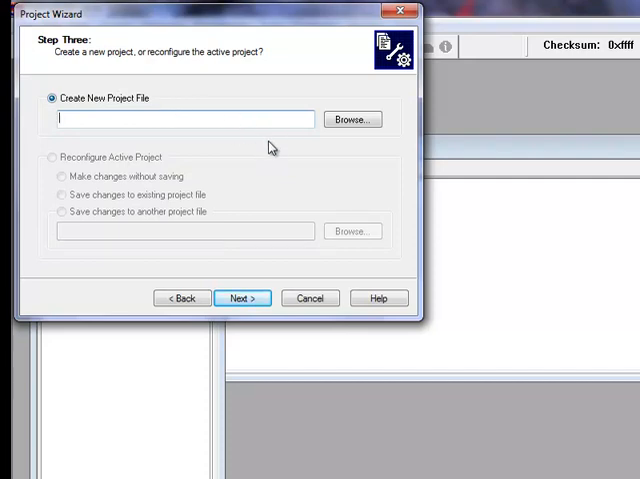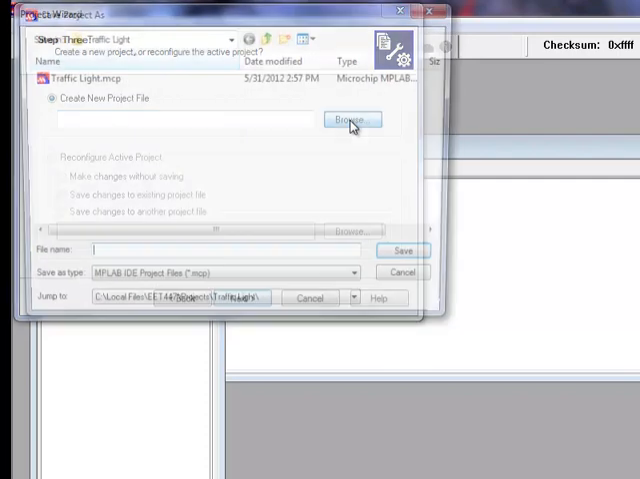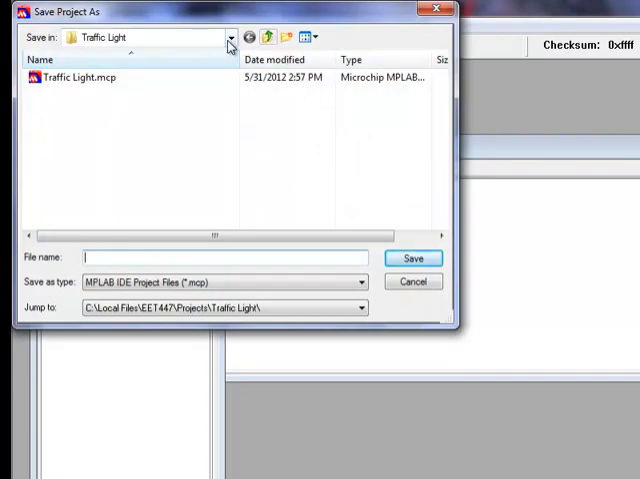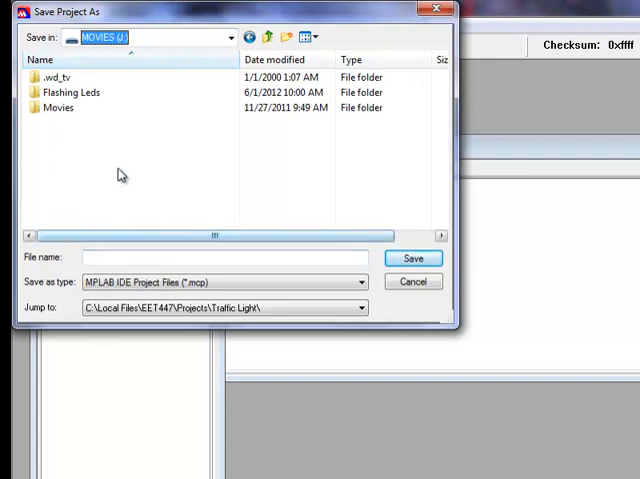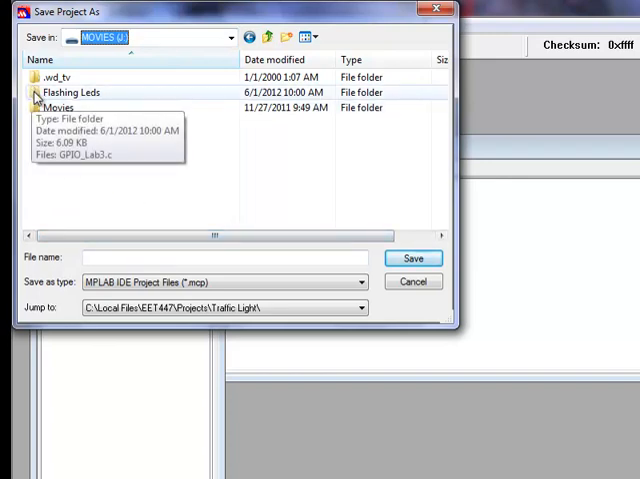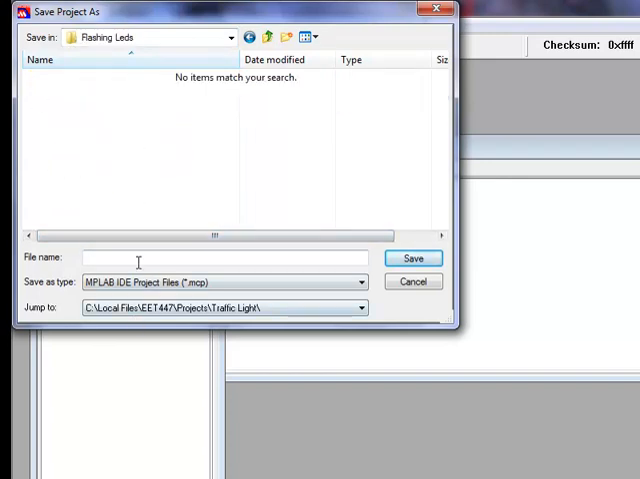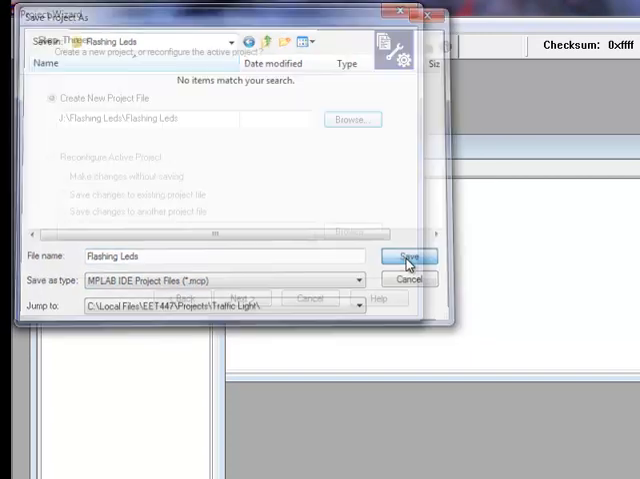I've already created a folder for this project on a memory stick, so I'm simply going to go to Browse. I'm going to go down to this, and I created a folder called Flashing LEDs, and I'm going to call this project Flashing LEDs. Okay.